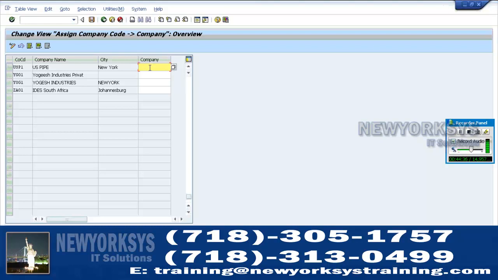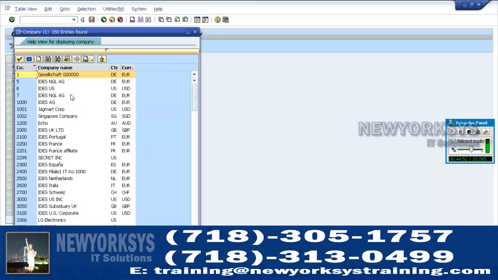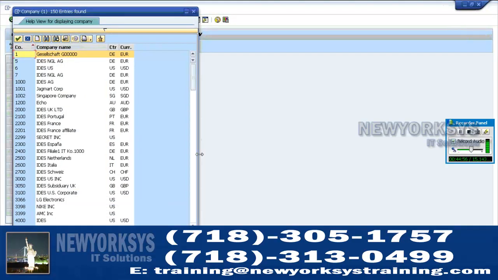So have you seen the company field is highlighted? Beside this one there is an icon, a button, and that button is called the drop down button. Click on that drop down button. Once you click on this drop down button, it will display all these companies. Choose from this list, choose your company code.